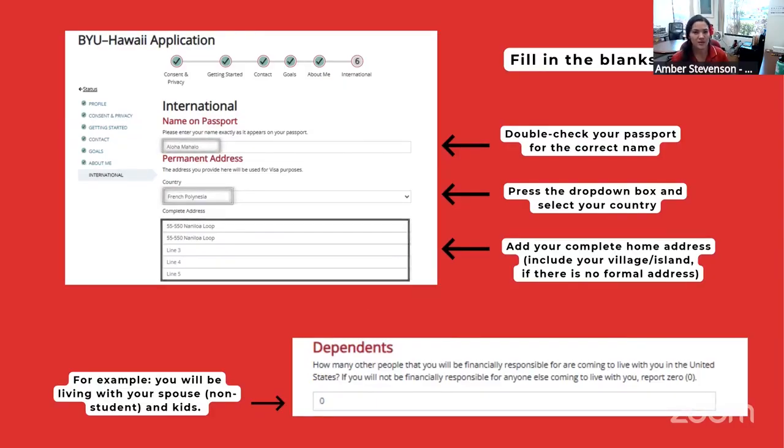And just to let you know, as far as dependents go, if you have a non-student spouse coming with you, so let's say you are going to attend, but your husband is not going to attend, you have to put down a $10,000 US dollar deposit. Okay. And I just want to mention that here so that it doesn't surprise any couples who are applying. 10,000 US dollars is a lot of money.